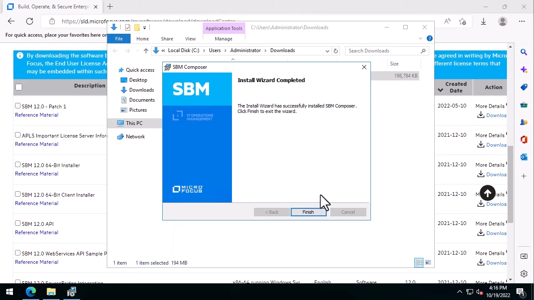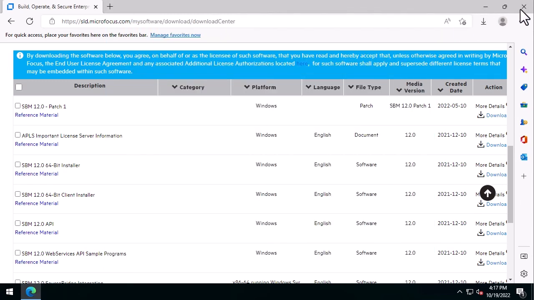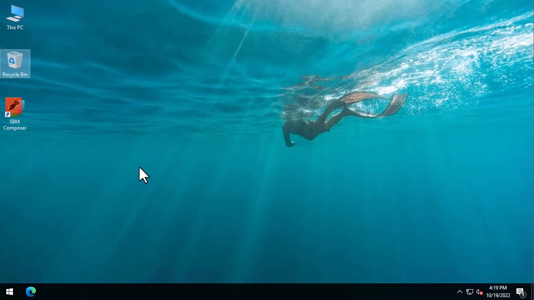When the installation is complete, just click on Finish. All right, let's go ahead and close out of some of these. Before we open SBM Composer, let's log into the repository. Remember, our last step is to connect the Composer to the repository. So as a good step, it's nice to verify that you can log into the repository directly first.